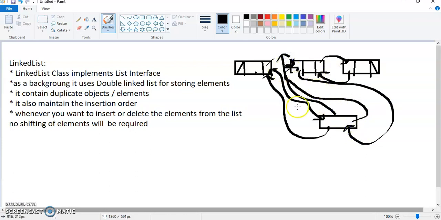That means there is no shifting of elements. You can directly insert the elements. In the similar manner, you can also delete the elements from the linked list directly. So whenever you want to do insertion and deletion operations, the linked list will be the best choice.